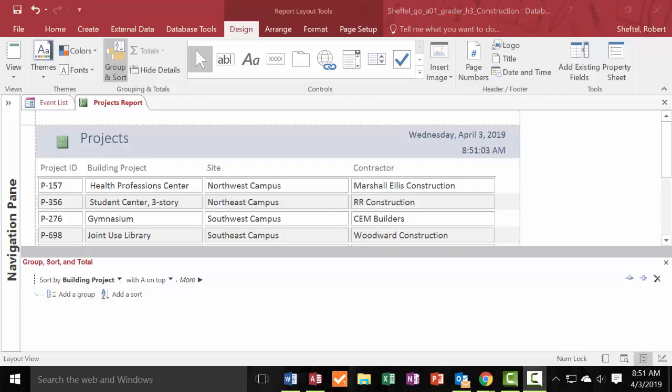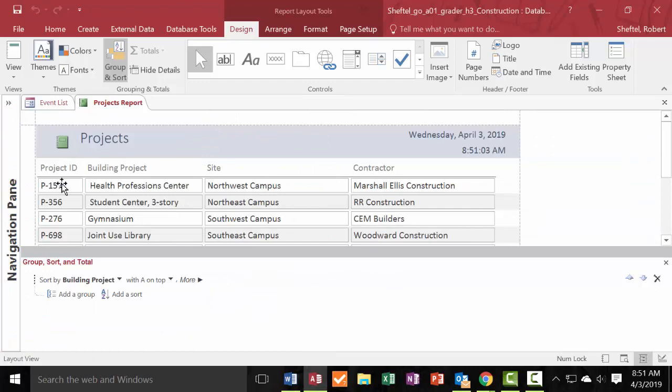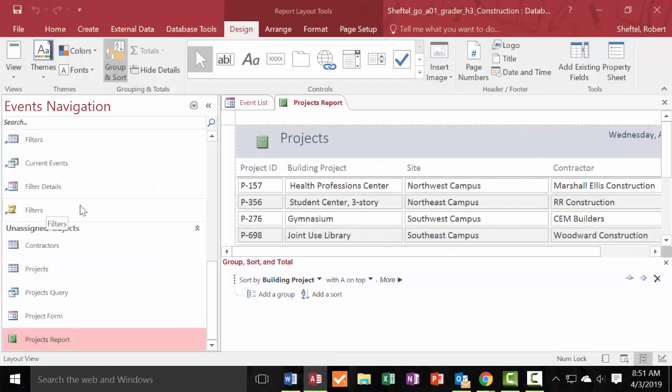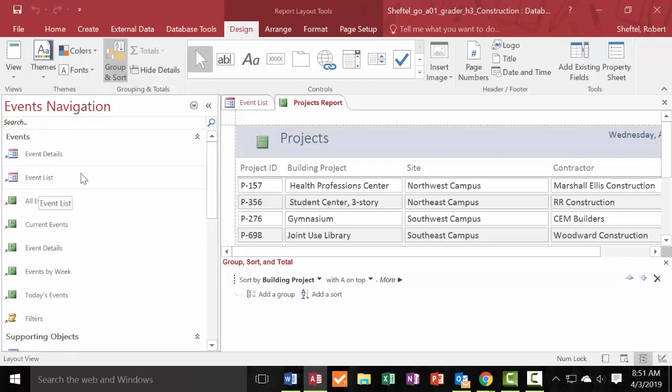For this part, we're going to open a navigation pane. That's right here. I'm going to close it and show you again. See navigation pane where my cursor is located. Open that. Open the event list form. Okay. So let's go. Here's that event list form.